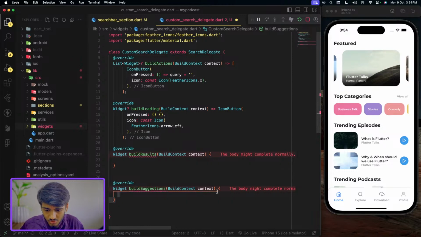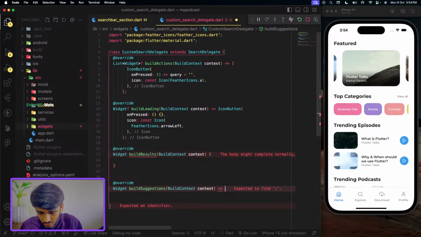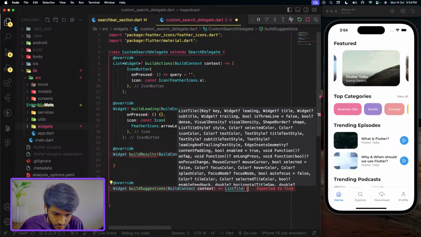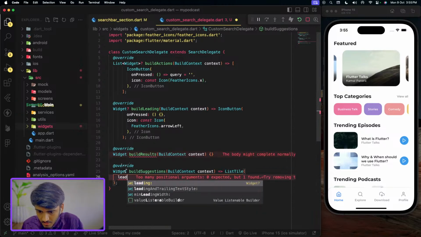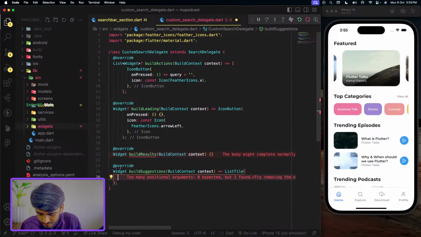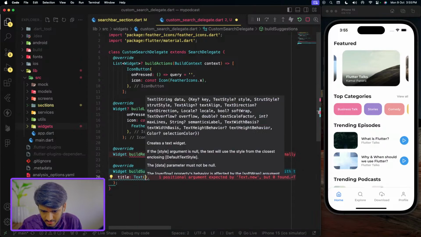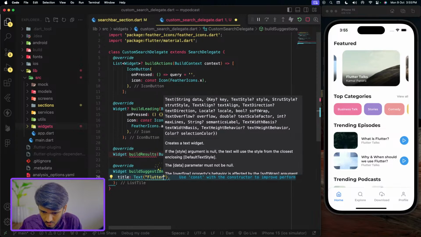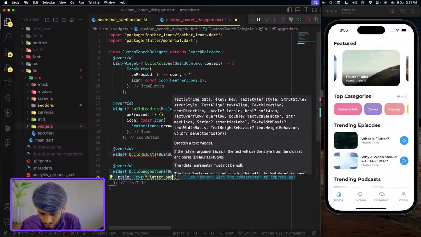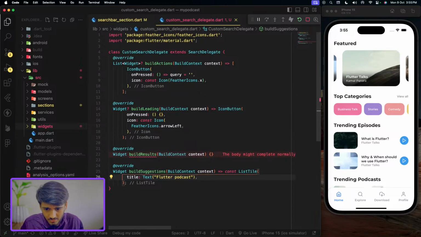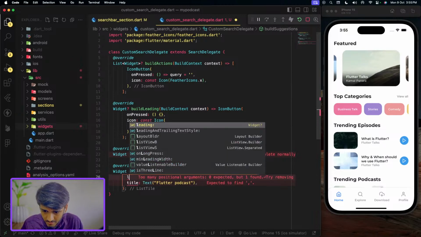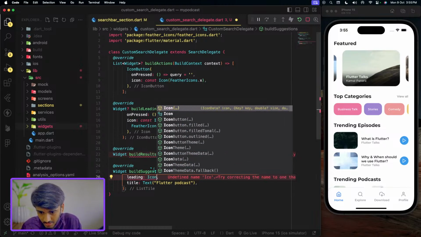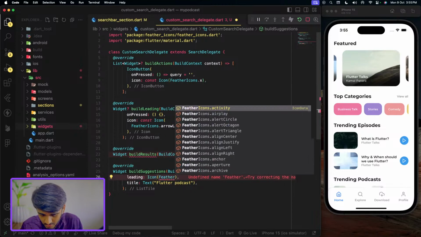So we don't need suggestions, at least not now. We'll use it in the future, or maybe we can create hard-coded suggestions for now, then we'll have more. So let's add a title and let's search for something. Flutter podcast. Suppose someone is searching for Flutter podcast, this is what they are going to see. Now we can also add that kind of arrow icon that you see in YouTube or other Google apps, I believe. So we can add an icon and the leading feather icons.